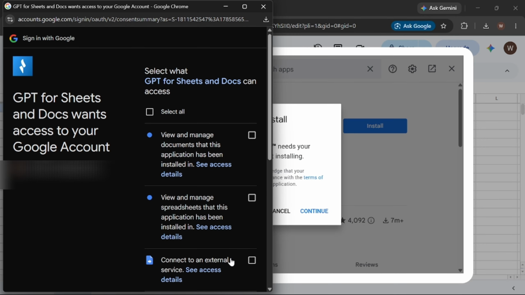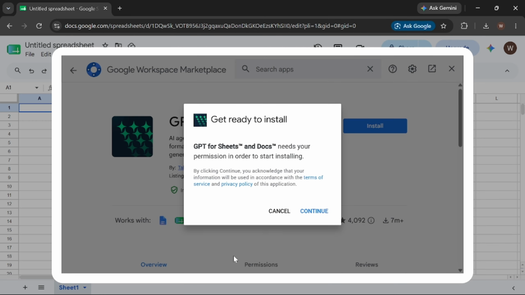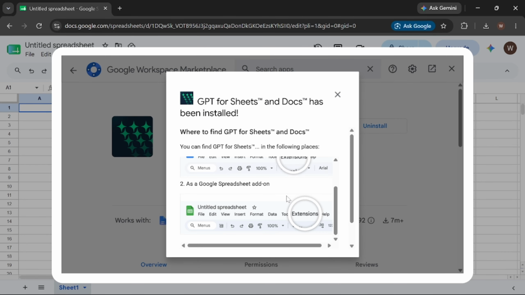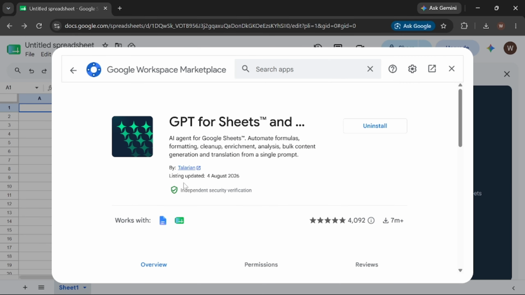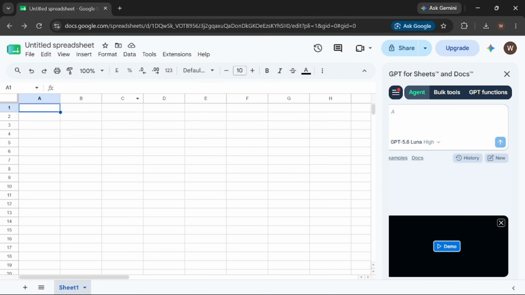Step 2. Generate a Claude API key. Open your browser and go to the Anthropic console. Sign into your account, navigate to the API key section, and generate a new API key. Copy the key to your clipboard.